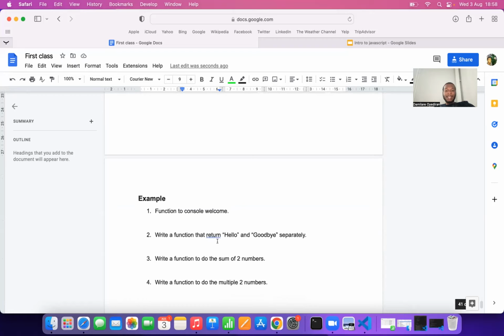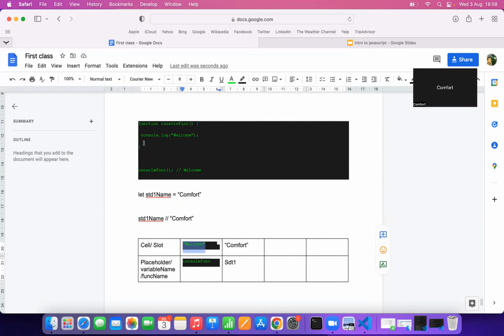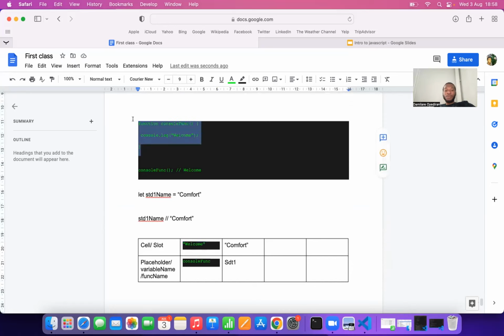So now I believe we know how to at least declare a variable, how to write variable syntax, right?